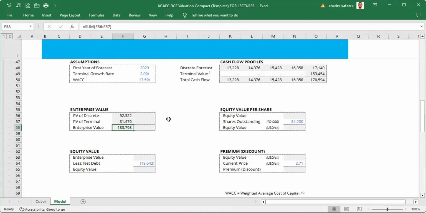Now what we want to get from these remaining cells is just the percentages. What is the percentage of the discrete over the total, and what is the percentage of the terminal over the total? That's what we are going to get. So over here in this next cell, G56, we come to this one.